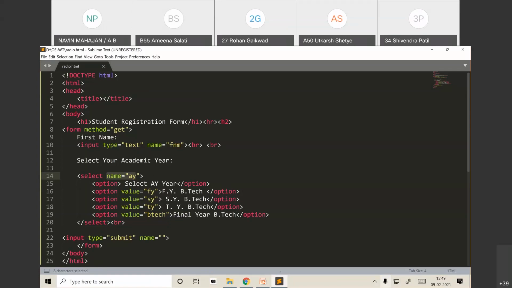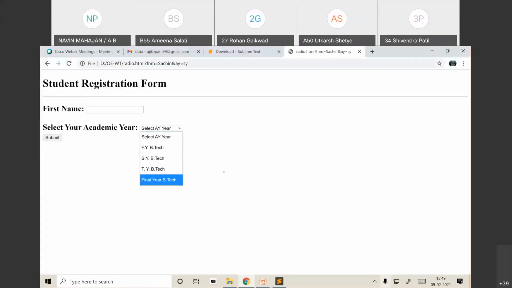How to create the drop down list, that is the selectable list in the HTML form, as well as how to create the radio buttons. All of you understood this one?